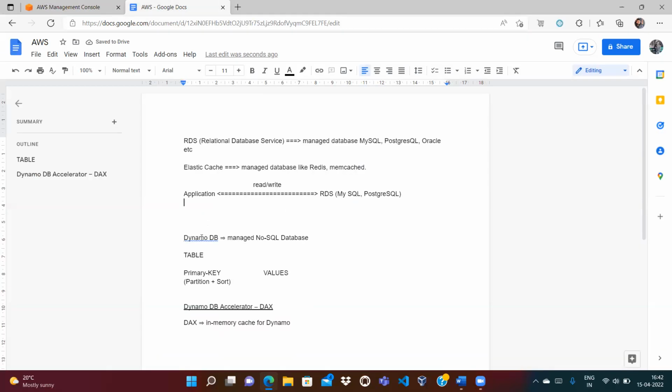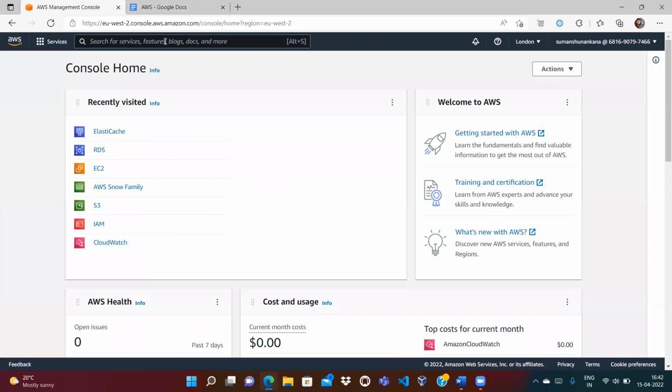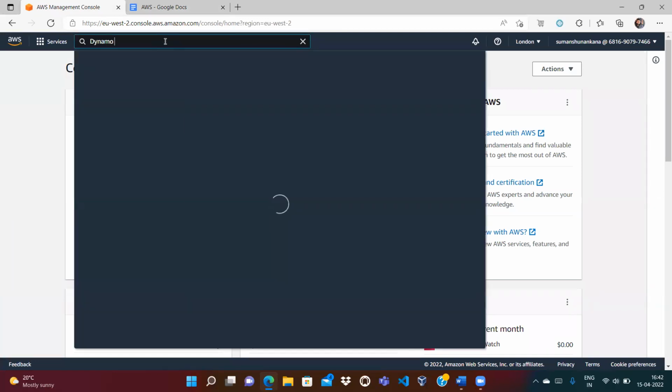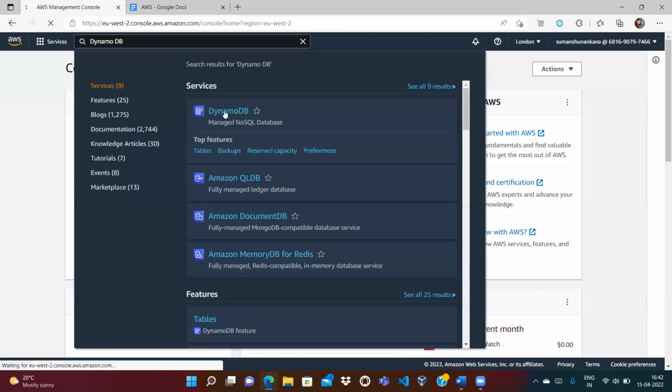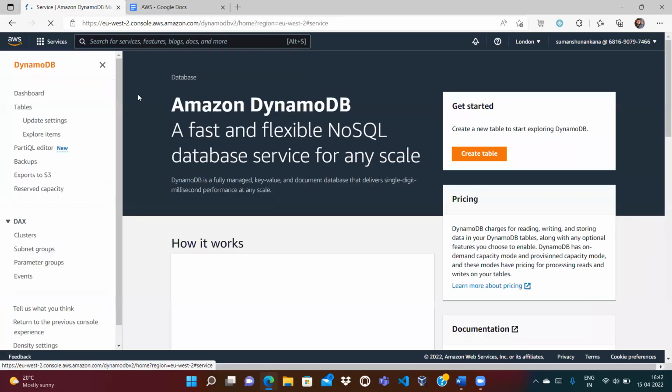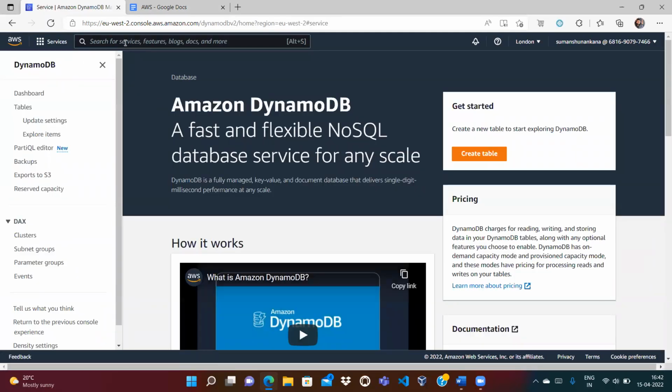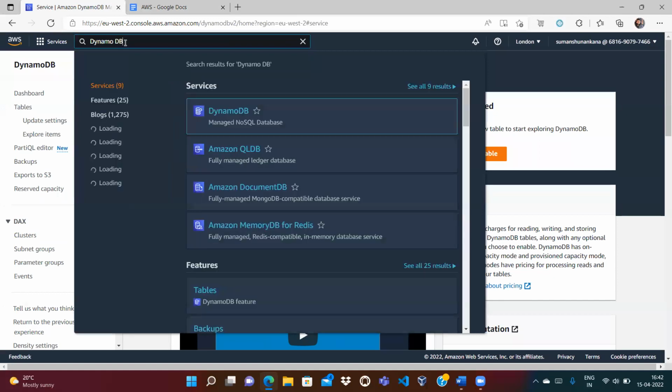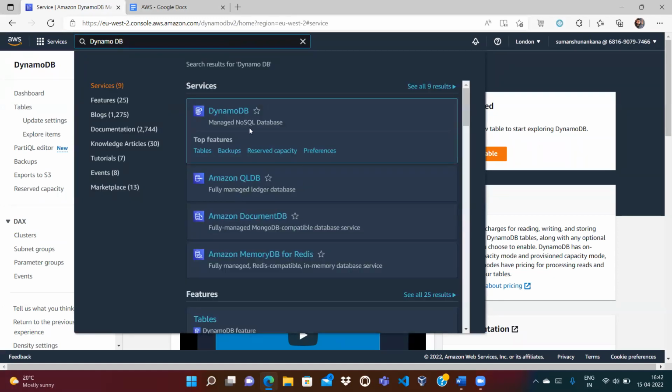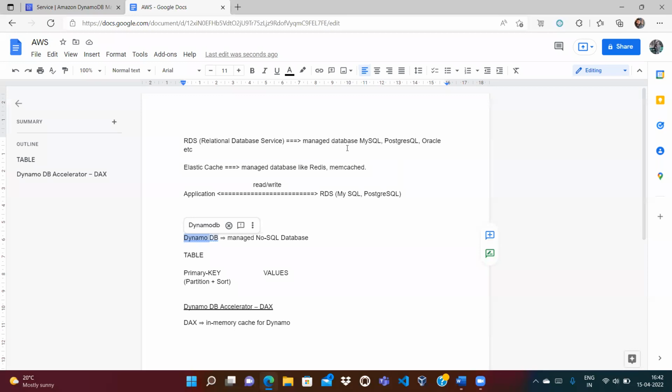And the third type of database is DynamoDB. If you go to DynamoDB, you could see it is mentioned as a managed NoSQL database. If you have to spin up a managed SQL relational database, then you have to use RDS. If you have to spin up an in-memory database, that is the cache database, then you have to use Elastic Cache as a service.